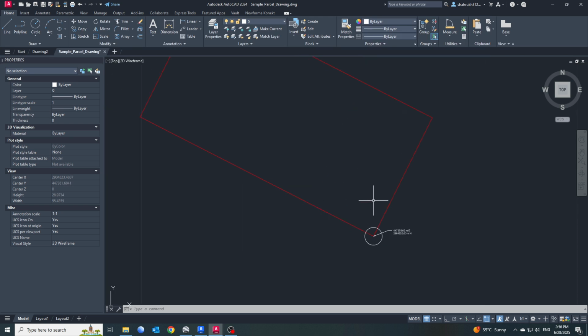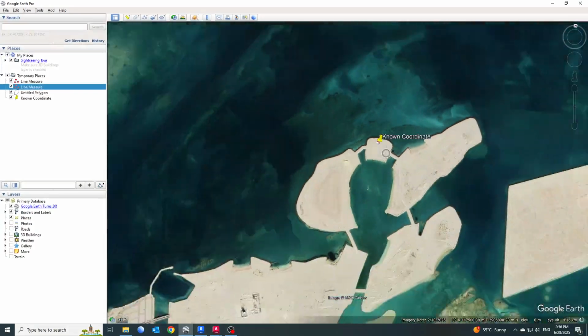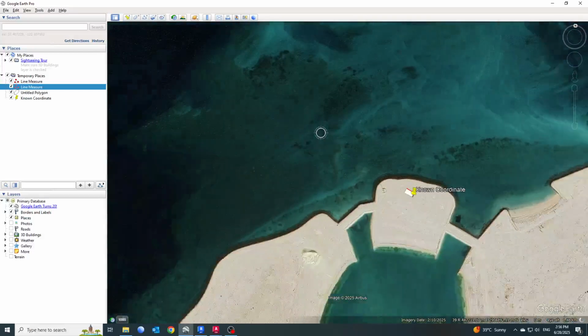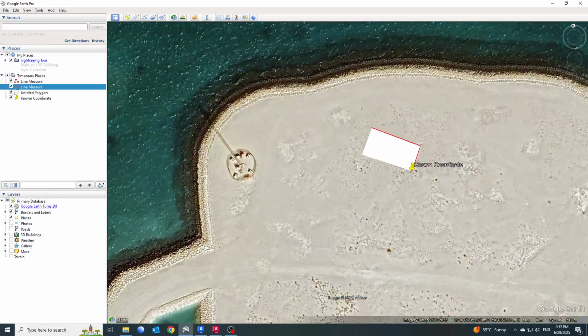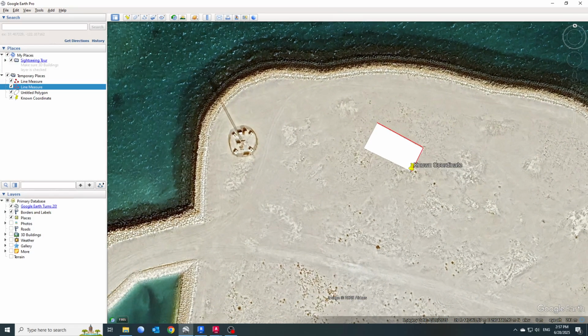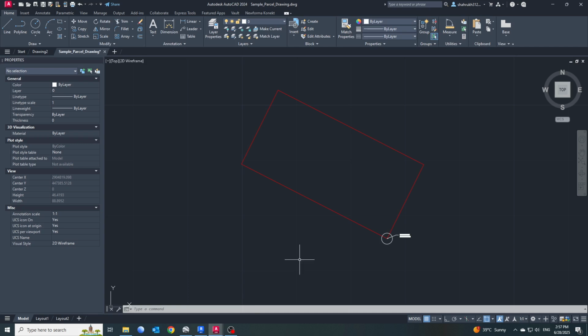Before we start, I want to show you the actual geographical location of this parcel. Keep in mind that this is a sample only, so it doesn't represent the actual parcel for that location. Let me go to Google Earth. Here you can see the Kingdom of Bahrain, and on one of the islands I just created a sample parcel drawing. The same polygon is there in AutoCAD.